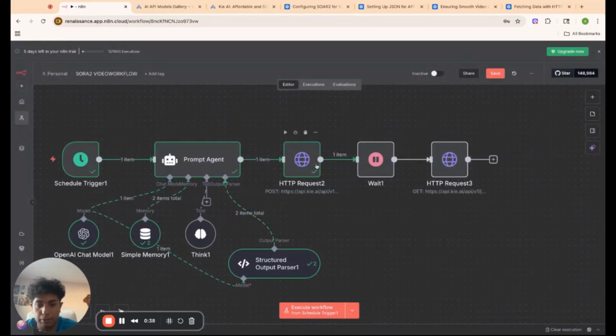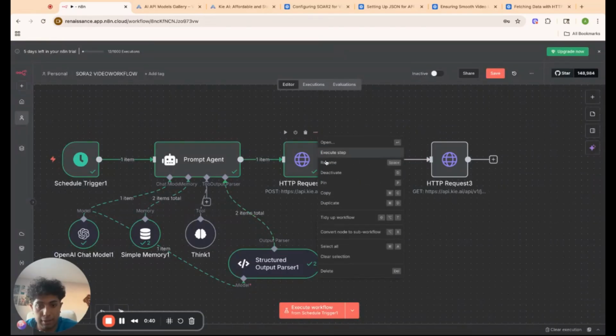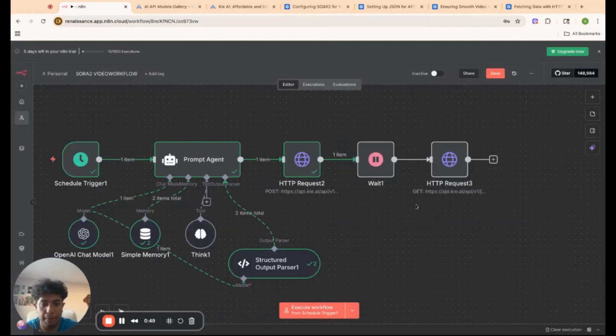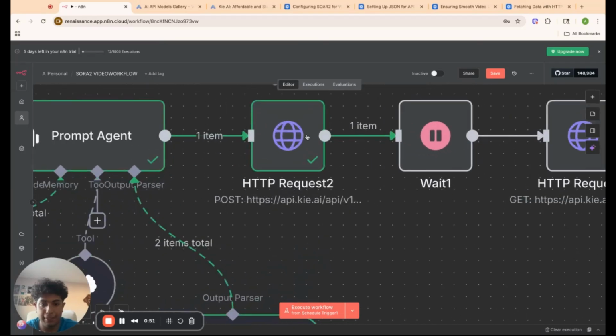And we can also change the names of these. Let's rename this, make Sora 2. Oops, I didn't save it.